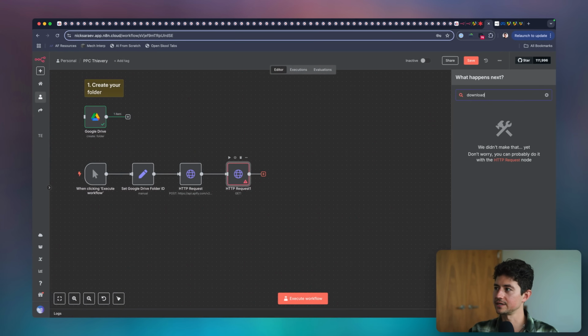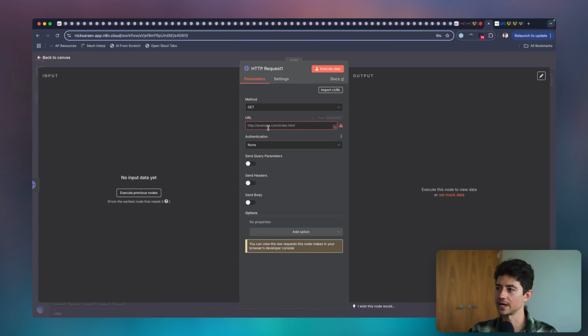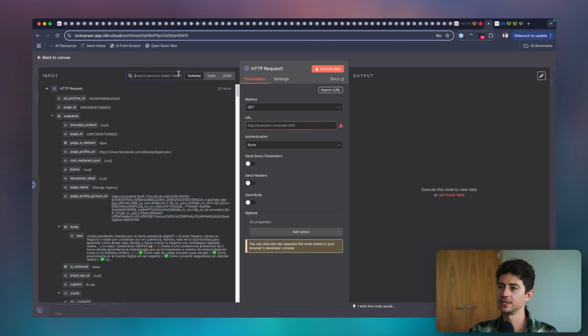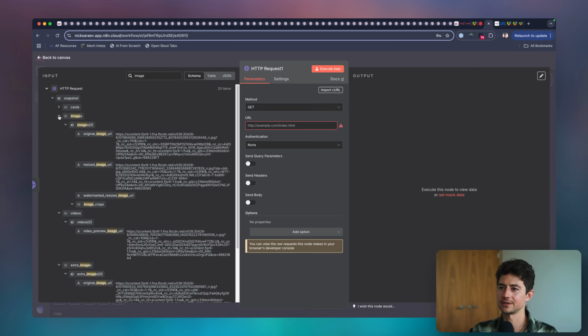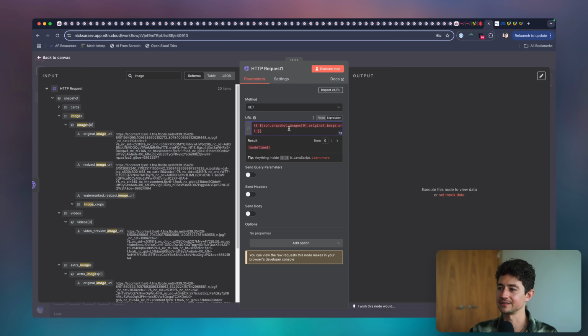Still, what we're going to do next is download a file. Can I just download a file here? No, I can't. So I have to use the HTTP request. Okay, so I'm going to feed in the previous node. Let's execute all these previous nodes, and the URL for this is going to be that image URL. Now let's actually feed in the image. So go to image. What I want is not card. I don't think it's cards. I think what I want is images, original image URL. I think this is it. I'm not entirely sure. Hopefully it is.